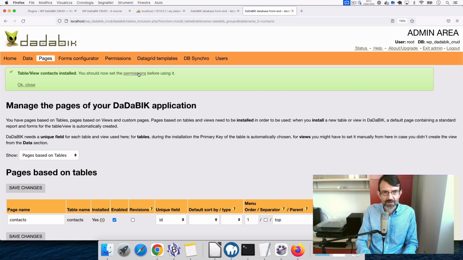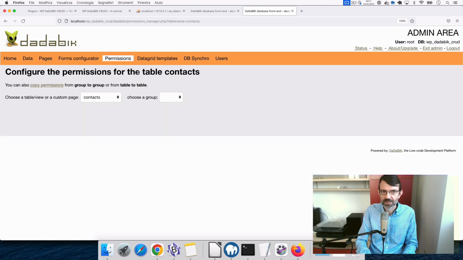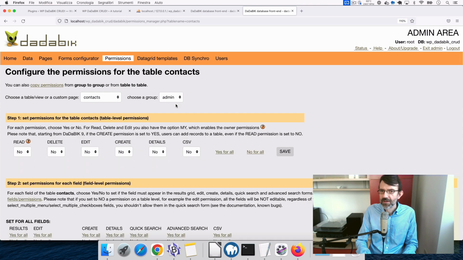After that, we need to set the permissions. So contacts table, admin. For each table or view or page in our application, we have to set the permission for each. We can set the permissions for each group. By default, we have two user groups, admin and default. We are an admin user, so let's set the permissions for admin.